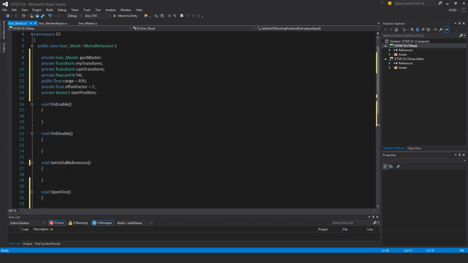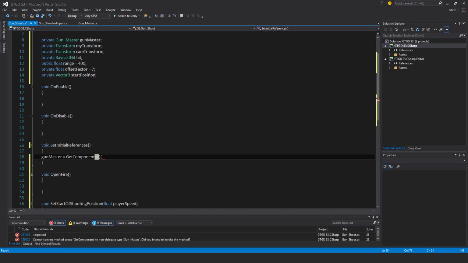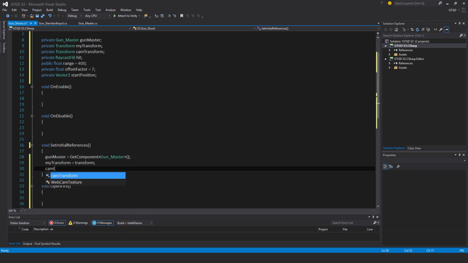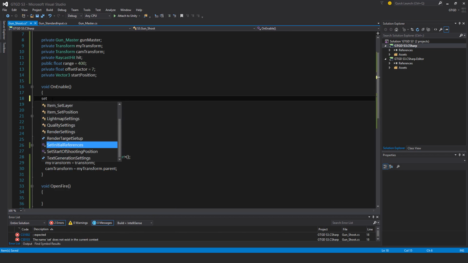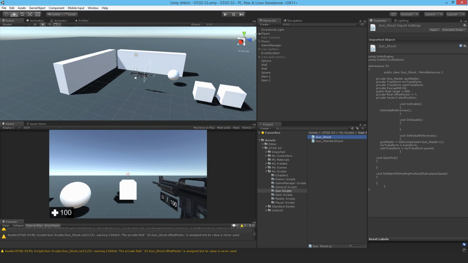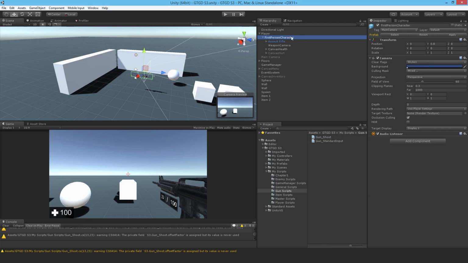Okay, so for set initial references, gun master is get component gun master, my transform is equal to transform, and cam transform is equal to my transform dot parent. I'll call that in on enable. So what is this cam transform? Let me just quickly show you. So underneath the player, you can see the assault rifle is attached to the first person character, which has a camera, and that's why I just call it the cam transform.